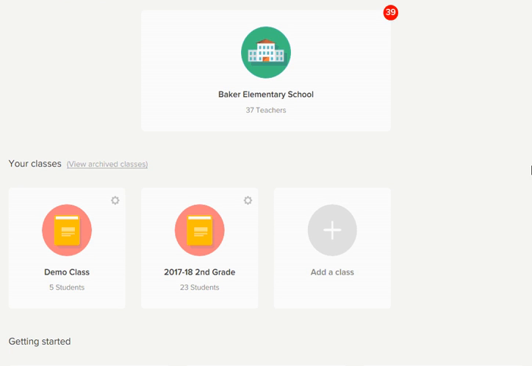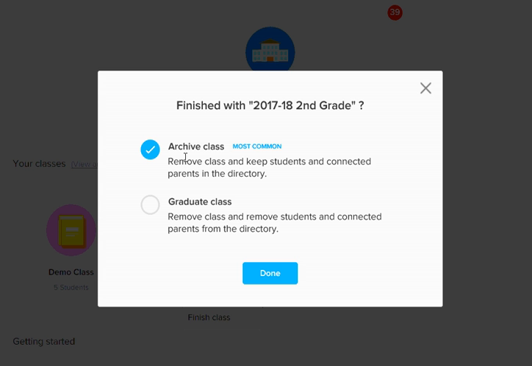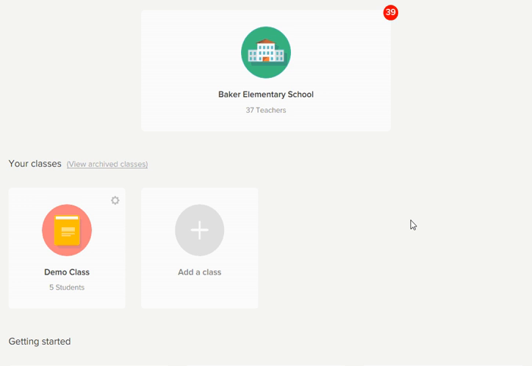Here, for those of you that have used ClassDojo, you are going to see your previous classes listed or displayed here. This is my class from last year. So for those of you that used it last year, all you have to do is go to this turning wheel, click on it, click on Finish Class, archive it, done, archive class, and that will basically remove all of the students that you had last year and will give you a chance to go ahead and add a new class.